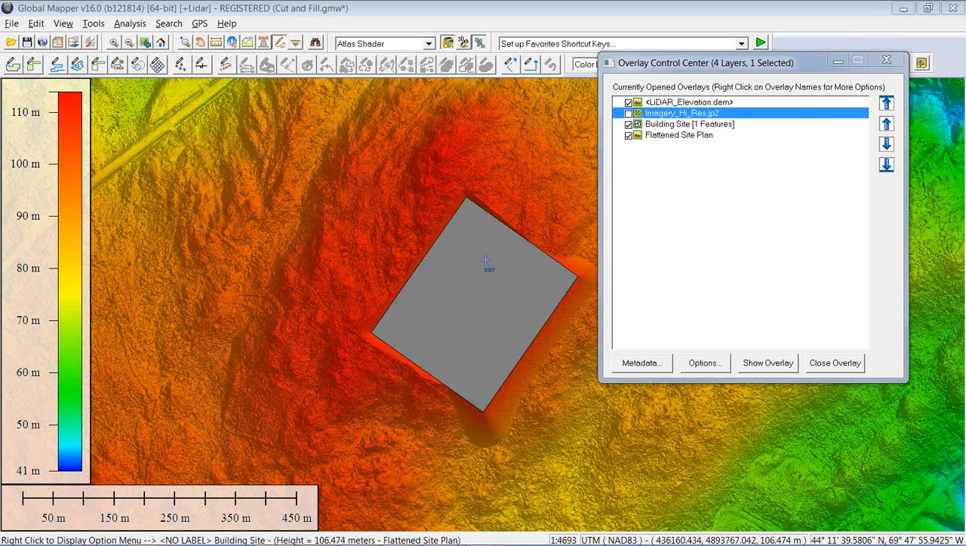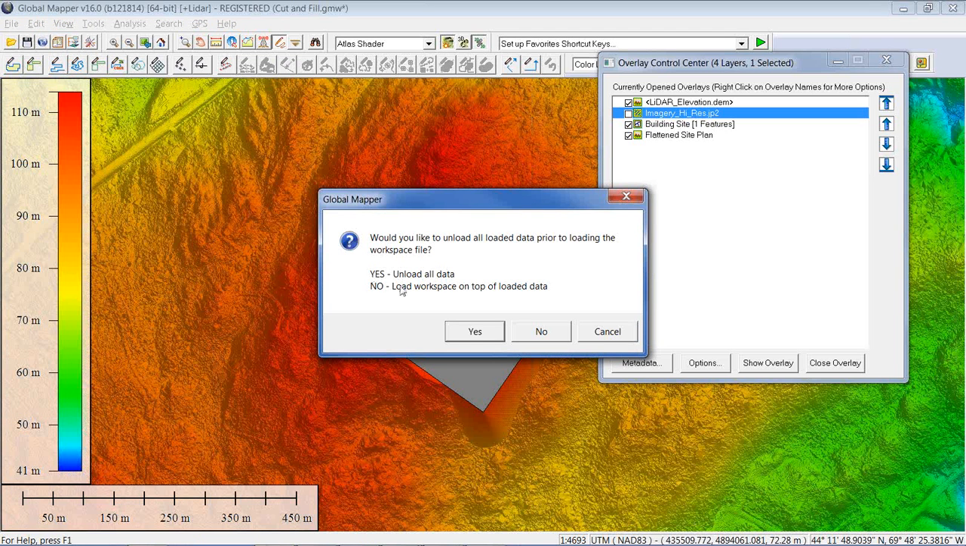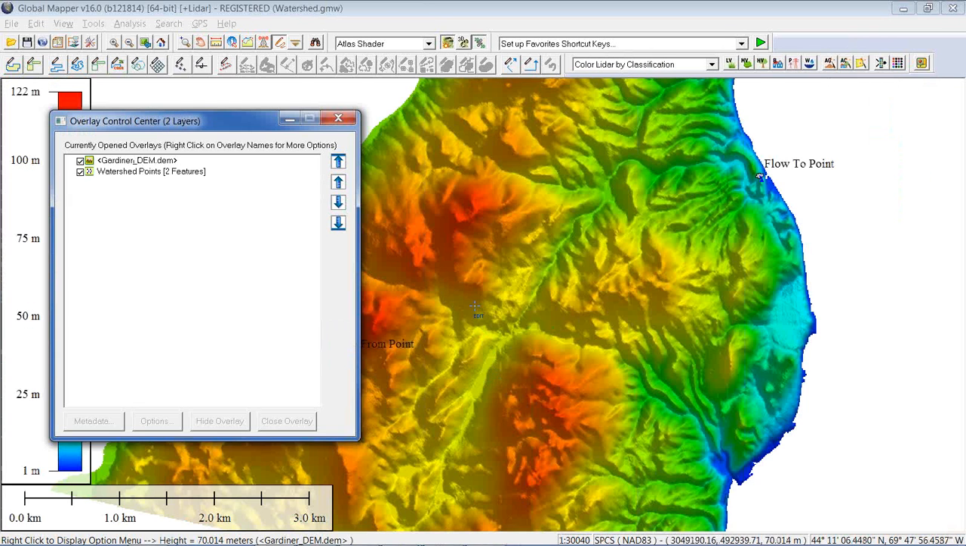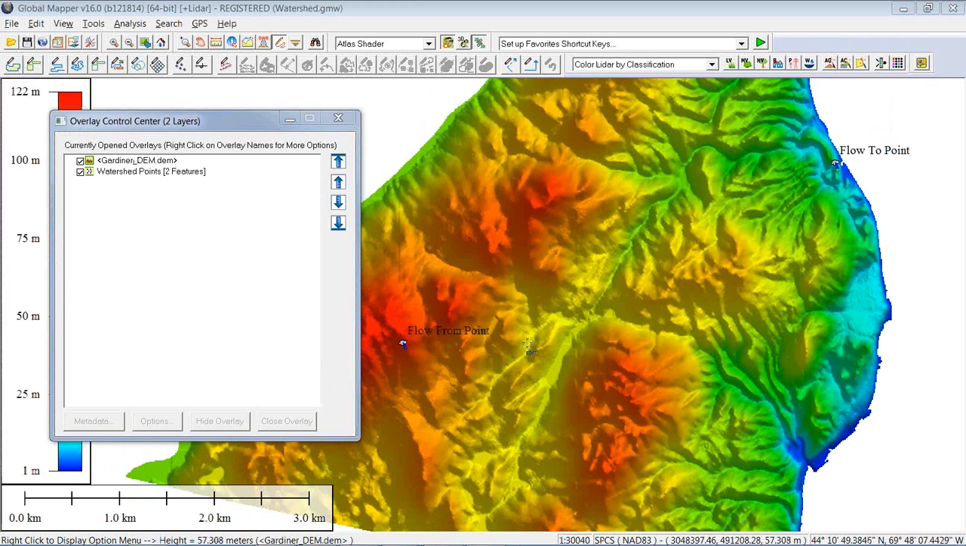I'm now going to show you some options in the Watershed modeling analysis. I'm going to open this now, and I do want to unload the previous data, so I'm going to say yes, and here we are. If you've been to one of our training classes, you might recognize this. We have a point at a high elevation and a point at a low elevation.